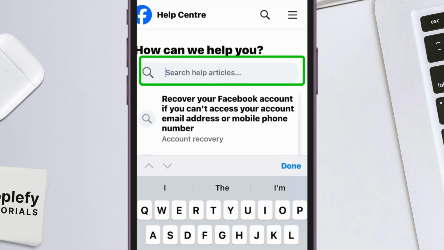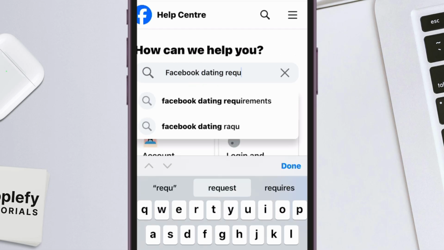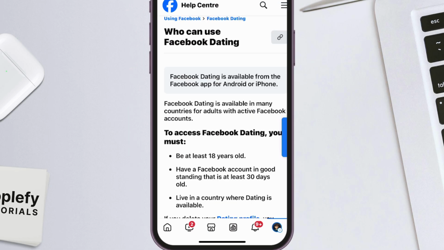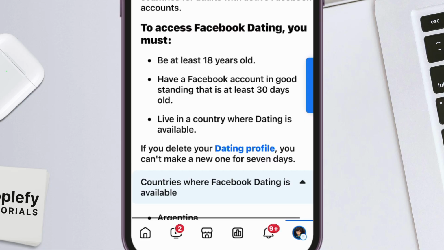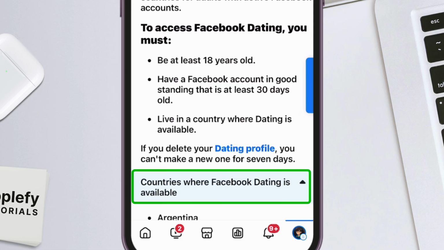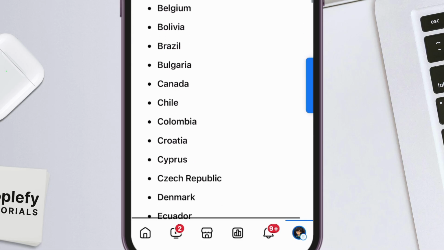In the search bar, type Facebook dating requirements. From the results, tap on Who can use Facebook dating and make sure you meet all the key conditions. You need to be at least 18 years old. Your Facebook account must be at least 30 days old, in good standing, and you must live in a country where Facebook dating is available.